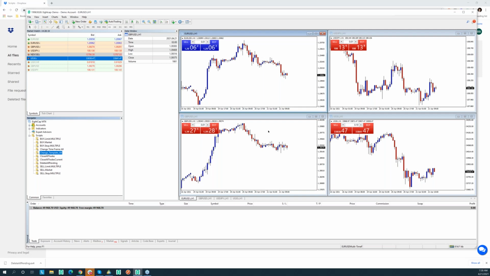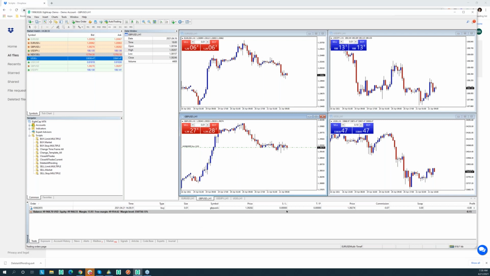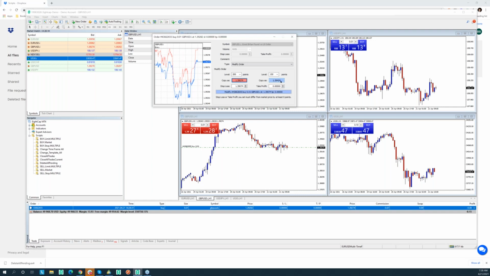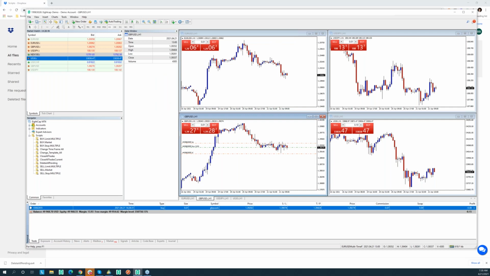Now, what if I want to go buy some pound right now? In order for me to buy a pound, I'd have to click on this. And remember, once I bought the pound, I now have to put a stop loss. I have to go into modify. I got to put like a 200 point stop on the pound, 150 point target on the pound. Click this. And it took a long time.